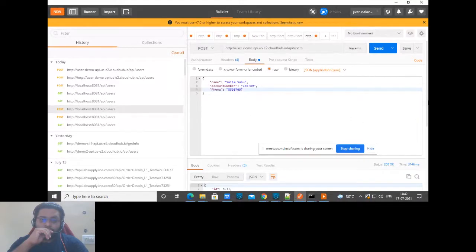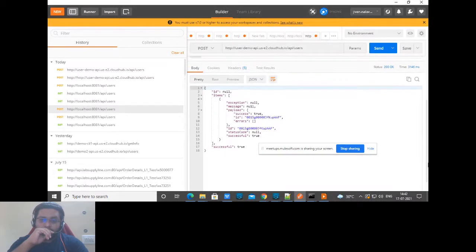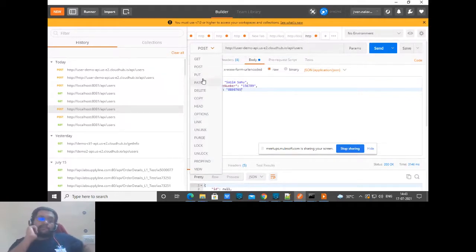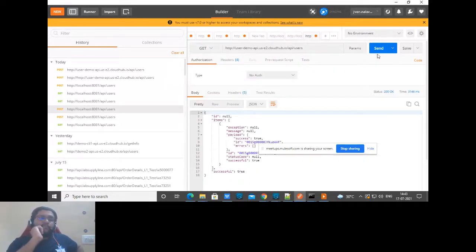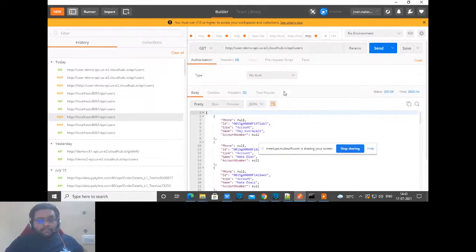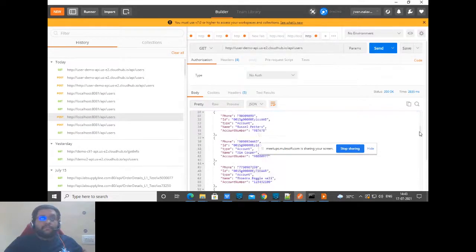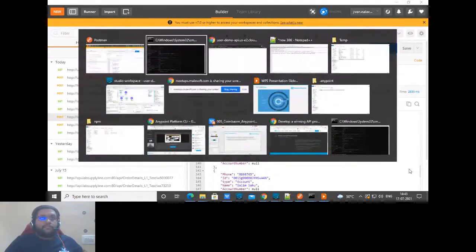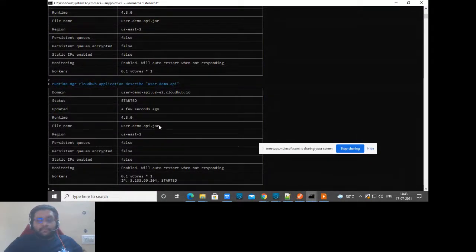So we have tested the POST method. One user got created, we got a success response, and one user got created. Similarly, I'll test the GET account as well. So the GET method with user. Yeah, so here we can see the list of accounts that are in the Salesforce. So the API got started.